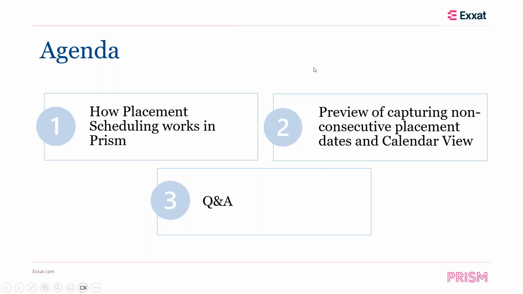Today we will be presenting how exactly placement schedule works in Prism. We'll be introducing the concept of placement groups. We'll be showing how rotations work, and then we will also be making a placement and showing how students can be placed across various rotations through Prism.